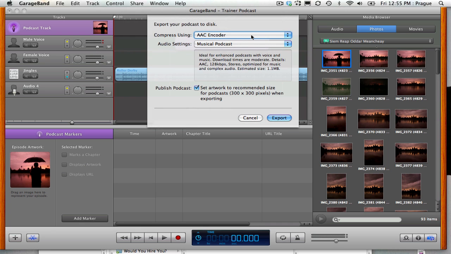Export to disk, we're going to choose AAC encoder, but if you wanted to make an MP3, you can do that. Either one of them is really fine. MP3 is probably used in more places than AAC, but AAC works for me.